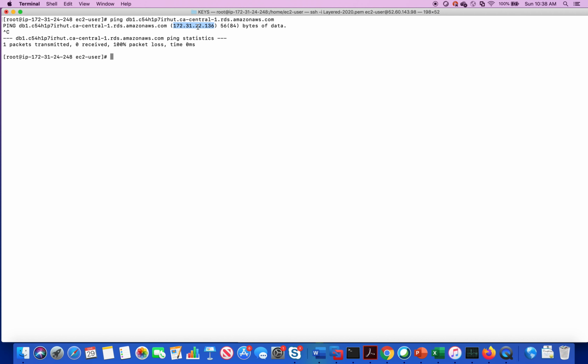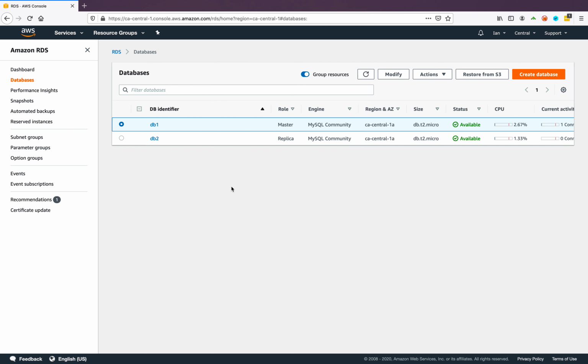So just remember the subnet and the IP address here, 136, because that will change when we do our failover. Well, hopefully it'll change and we'll still be able to connect on the same endpoint. So let's go ahead and do that. Actually, before we do that, let's quickly talk about read replicas.